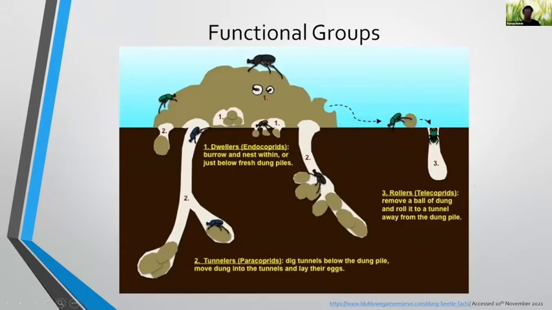So before I begin, there are three distinct functional groups of dung beetles. Globally, there is a fourth, which is actually a parasitoid. However, we won't encounter those. So the first functional group are the dwellers. These are the dung beetles that live and dwell within the dung pad itself. So they use the pad for reproduction, whether it's through laying an egg into a cavity or sculpting a space for their own little brood balls.